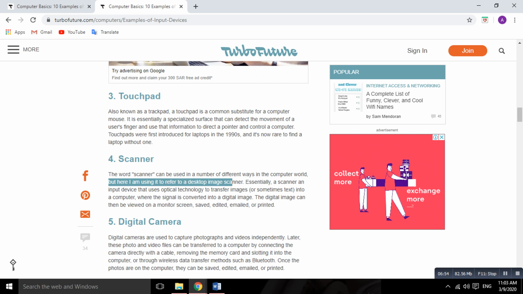Essentially, a scanner is an input device that uses optical technology to transfer images or sometimes text into a computer. The signal is converted into a digital image, and the digital image can be viewed on a monitor screen, saved, edited, emailed, or printed.